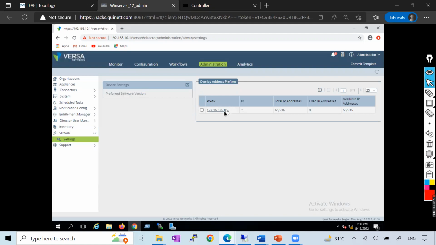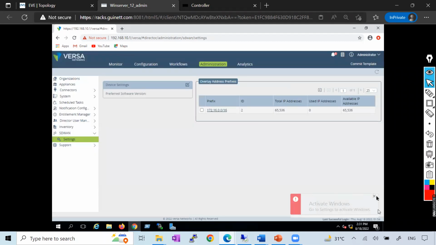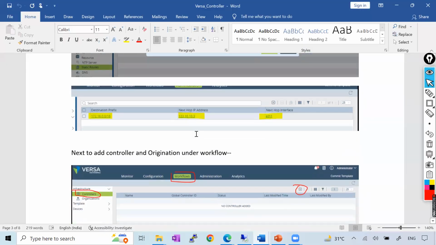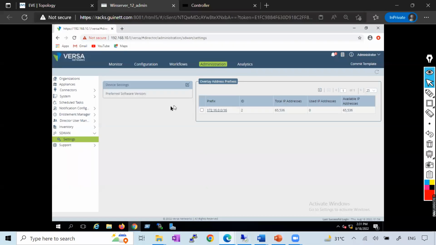So the overlay network, what error is it? I'm trying to delete. Okay. Why is it not allowing me to delete? Let me see if it's called somewhere. I don't think it is called anywhere, because in the controller lab we don't have anything configured.